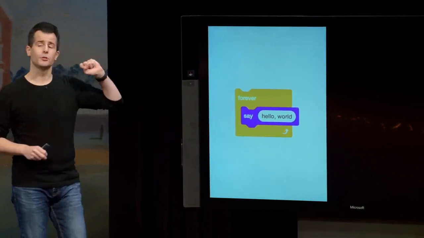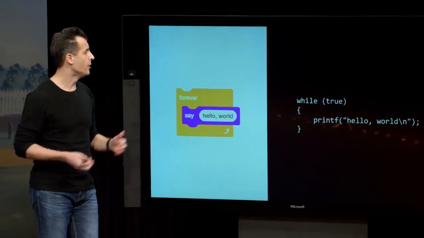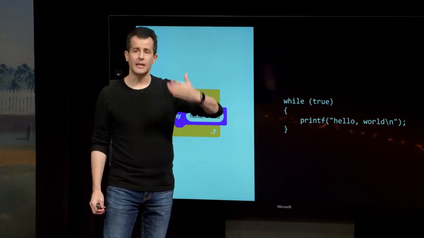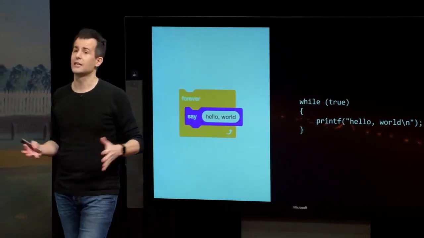In Scratch, when we wanted to do something again and again as a loop, perhaps forever, we would literally use the forever block. In C, we could implement this in a few different ways, and we proposed quite simply this one. While true, print out hello world again and again and again. And because the Boolean expression never changes, it's going to indeed execute forever.